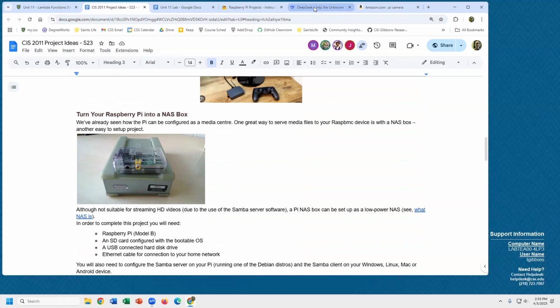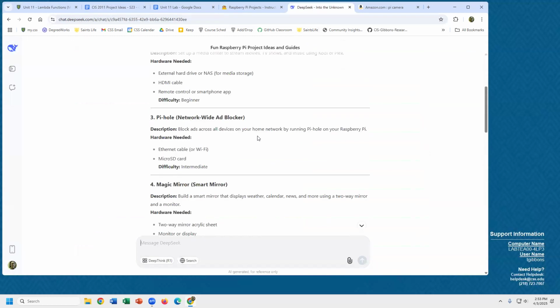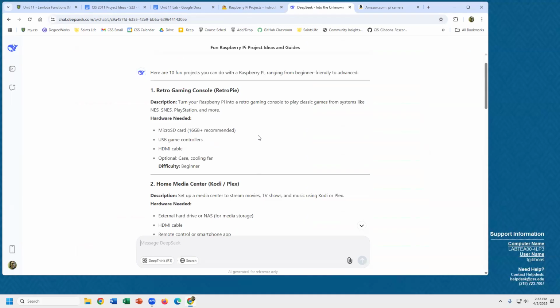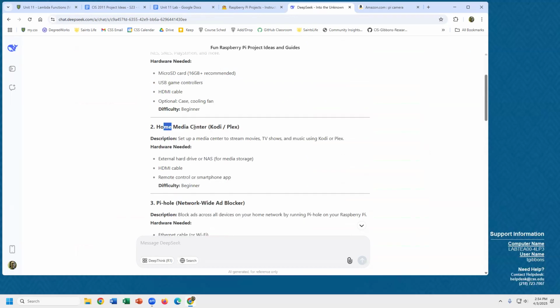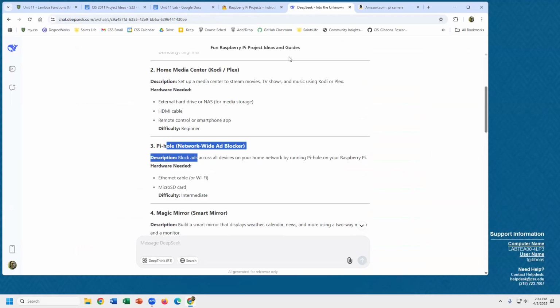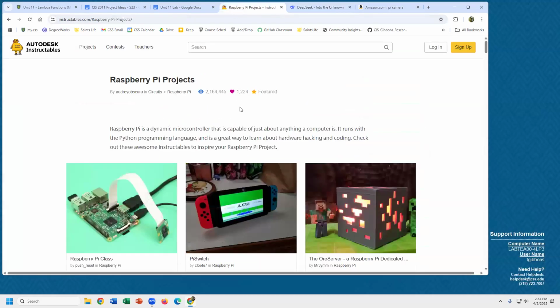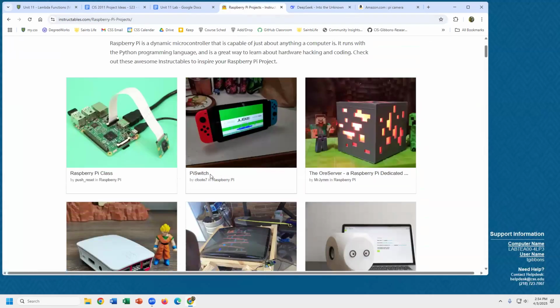But before I get there, I'll just mention, and I didn't know you could do this, I was just looking at what AI was recommending: RetroPie, a home media center, a Pi-hole. This one was recommending a Pi Switch. I've not seen that. I'm thinking that's running RetroPie and making it look like a Switch, sort of, with a portable console. I'm not sure what they're using. Yeah, those look like it. Okay.